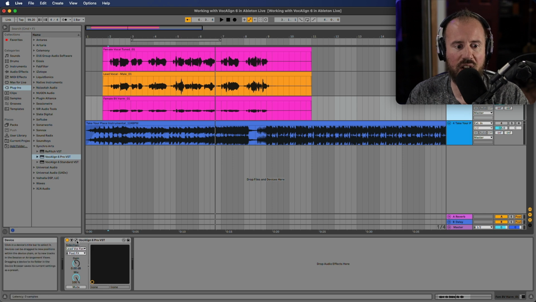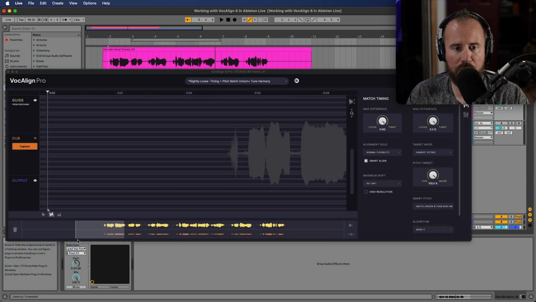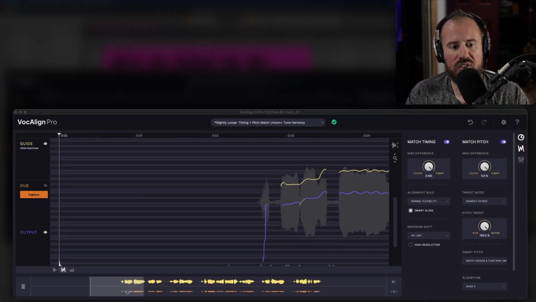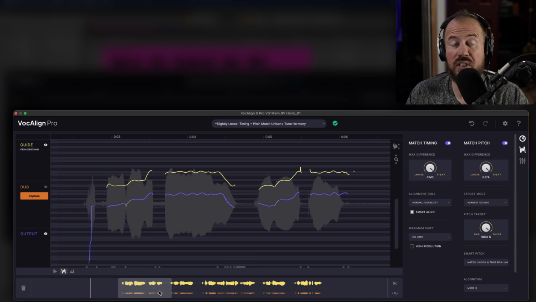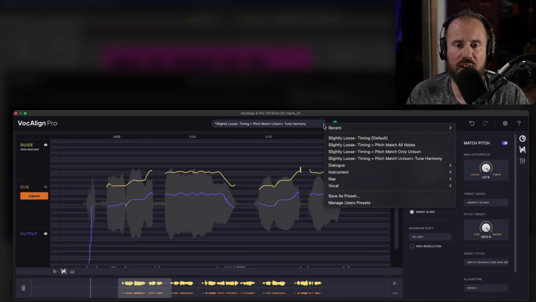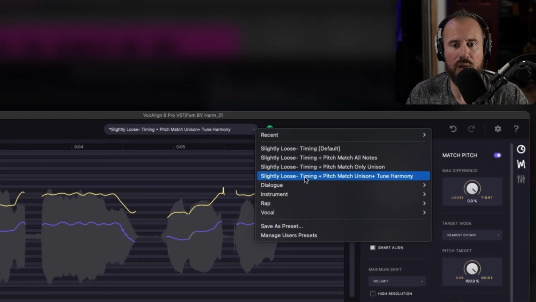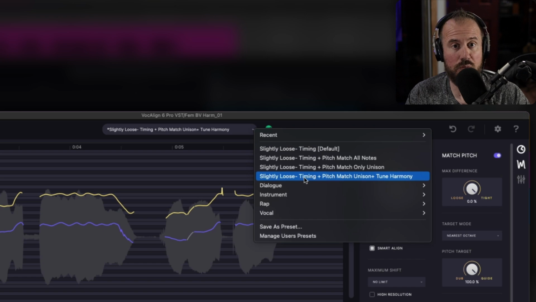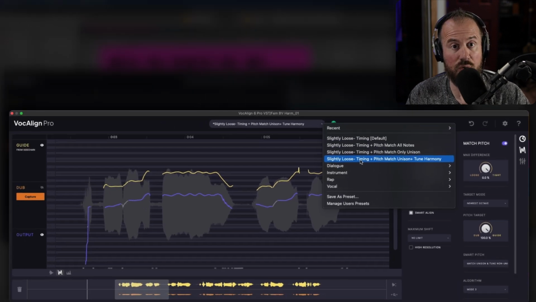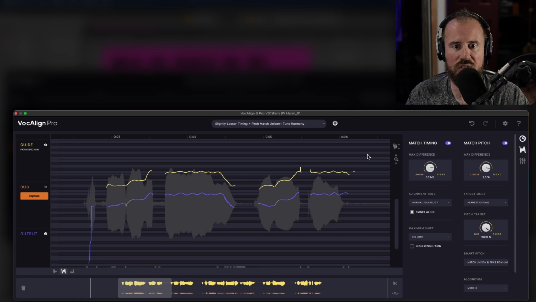I'm going to select the harmony track, and let's actually activate this for a moment. And let's bring up the plugin GUI. This harmony track, I actually want to process this a little bit different. I'm going to choose a very specific preset as a starting point, which makes use of the new Smart Pitch feature that was added to VocAlign 6 Pro. So let's choose this option over here. And take note, in terms of our timing, this is set to 33.